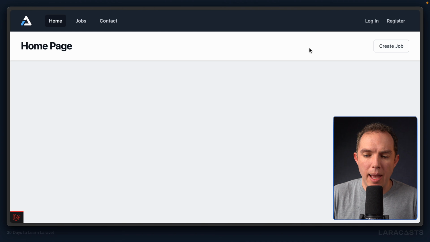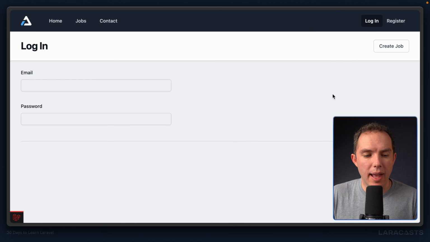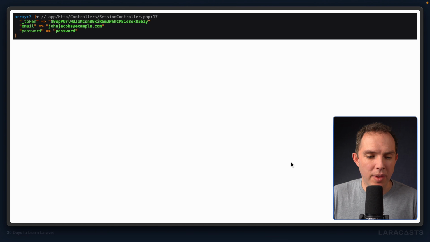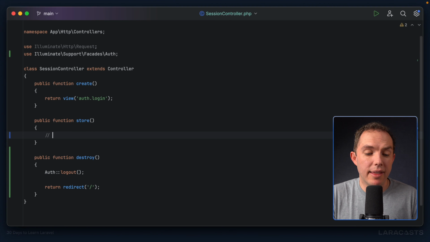Cool. So that brings us to the final step. I need to log in. Okay, we're going to use those credentials that we provided when we registered. So the email address is John Jacobs and my password is password. Log in. We hit that endpoint and we die and dump the values. All right, a little bit more work to do here. I'll show you. All right, so once again, let's get in the habit of writing out what needs to happen.